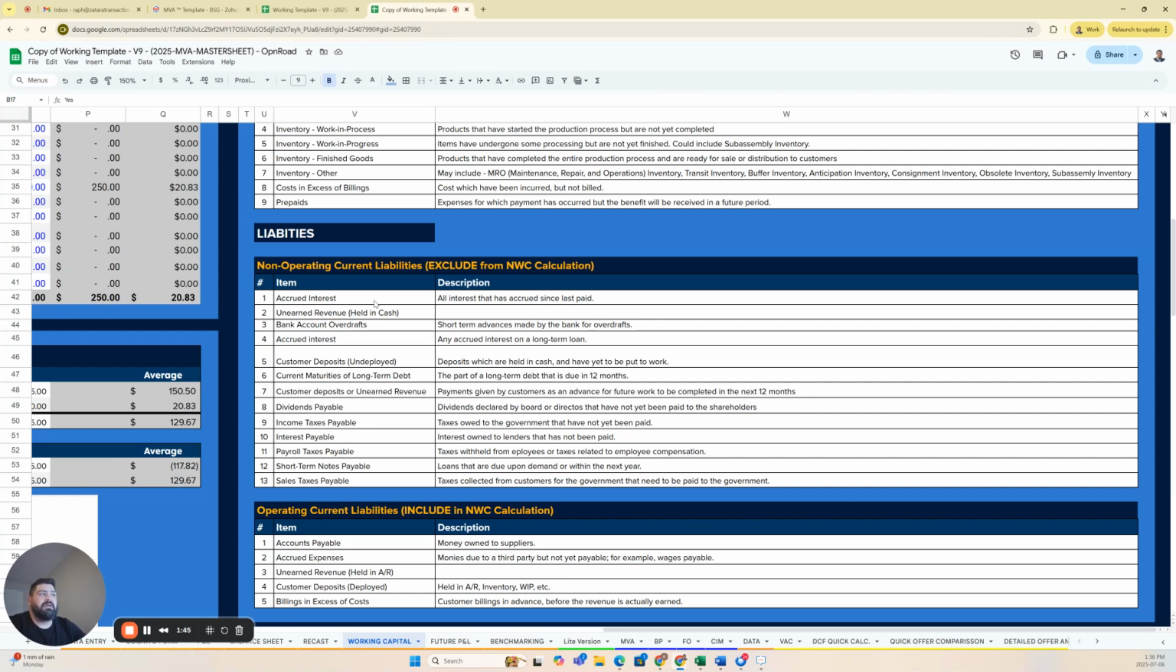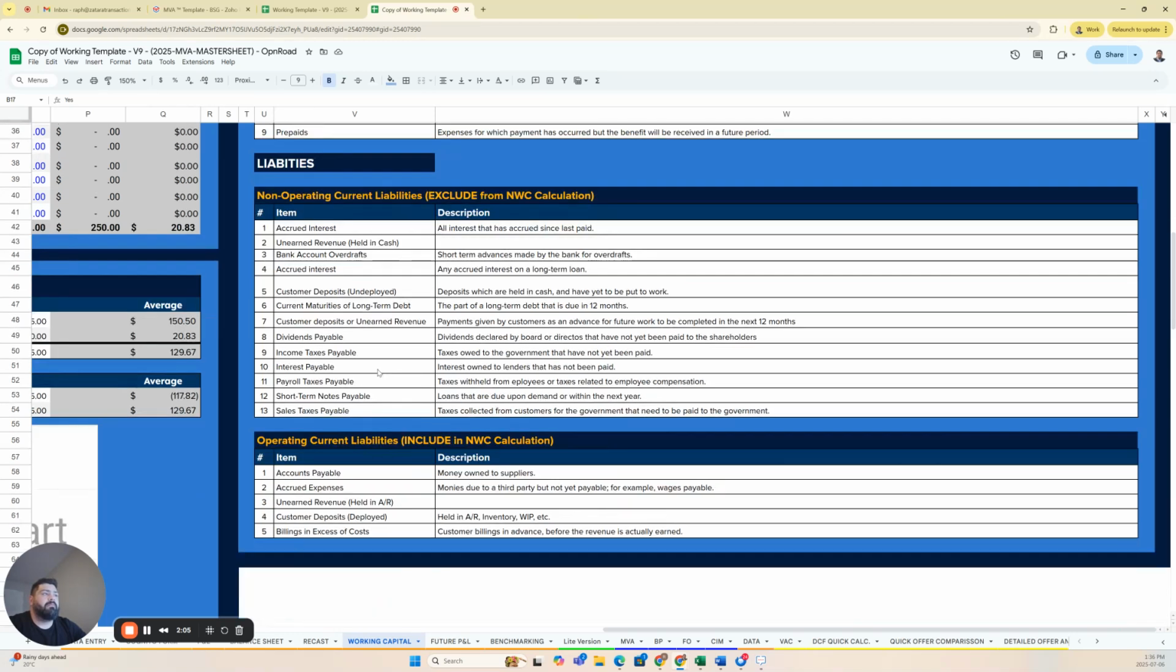So accrued interest, unearned revenue that's held in cash, right? So if a customer prepays for a service and you haven't done the service, right, that's held in cash, and we exclude that. The overdrafts, accrued interest, we'll remove customer deposits, current maturities on long-term debt, current deposits or unearned revenue, dividends payable, income taxes payable, interest payable, payroll taxes payable, short-term notes payable, and sales taxes payable. So all those things are excluded from our working capital calculation.